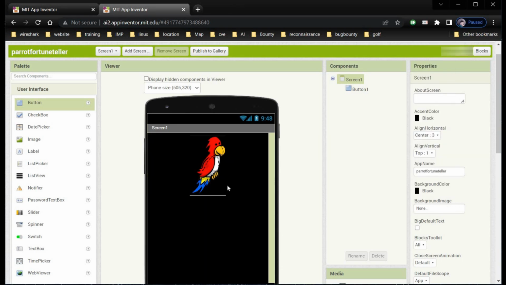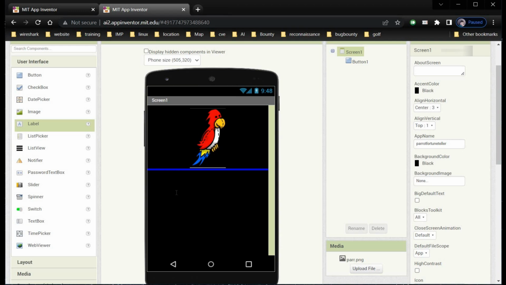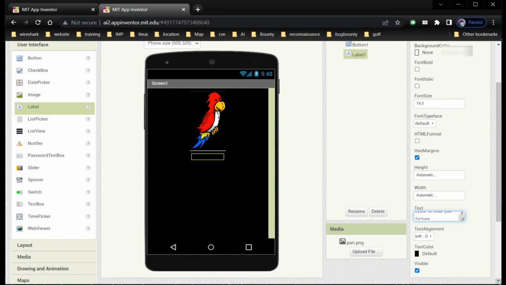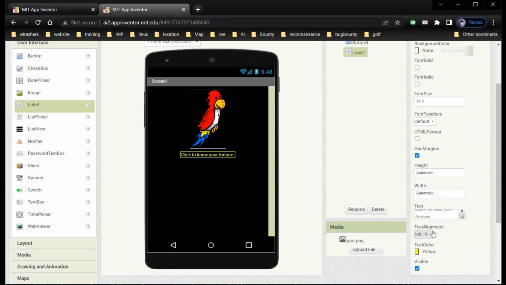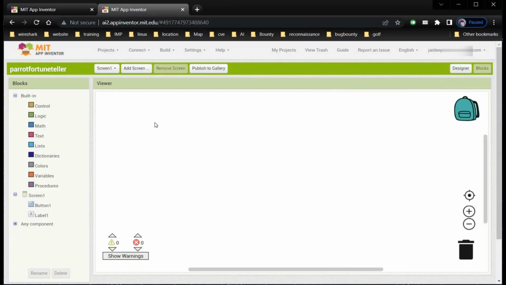Now time to change the background. Select the color that goes with the image. Drag and drop a label to the screen. Now change the text to "Click to know your fortune." Change the text color. Increase the font size. And select bold. Our designing part is over now.